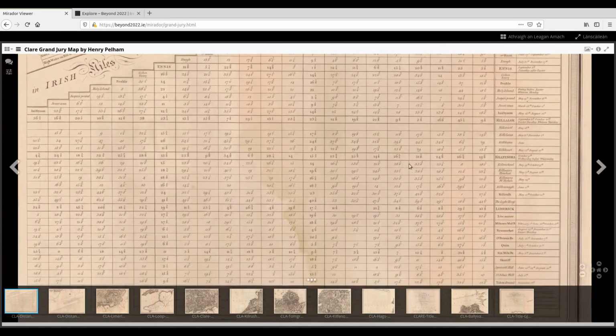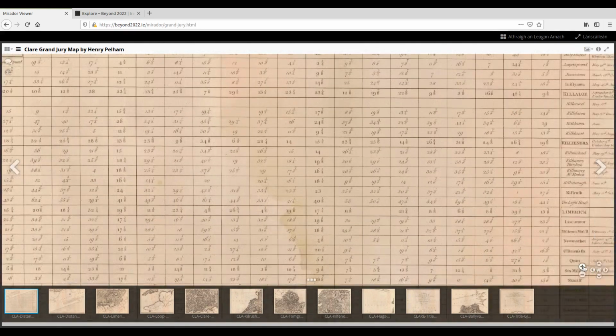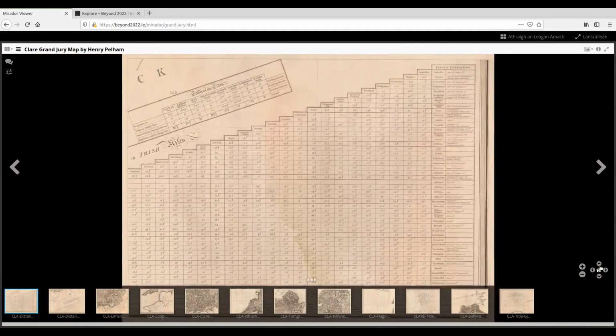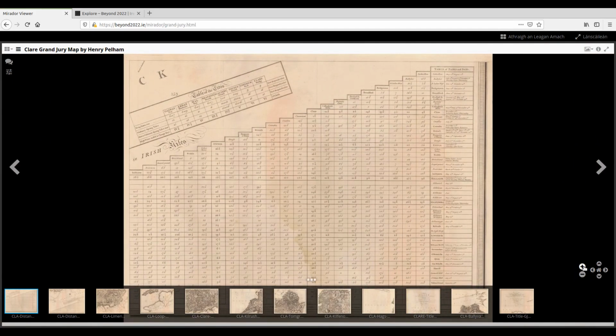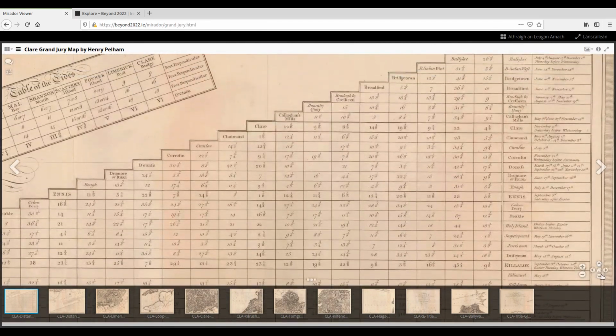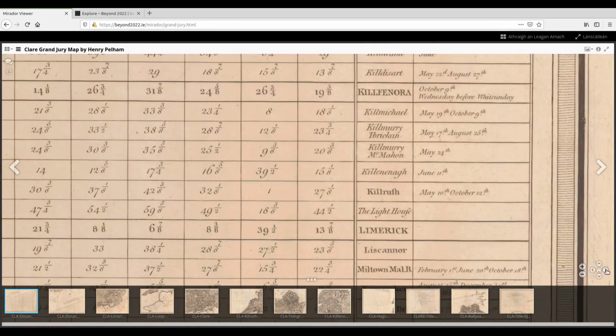Or, if I prefer, I can use these controls down in the bottom right of the window. The plus button to zoom in, the minus button to zoom out, the up, down, left and right arrows. Well, if I click the home button, it will recenter and zoom you back out. But if I click the up, down, left and right arrows, then it will move me around the image. Now, this little gallery display down the bottom shows all of the images that are available to me within this item, and I can click on those to jump to a specific page.